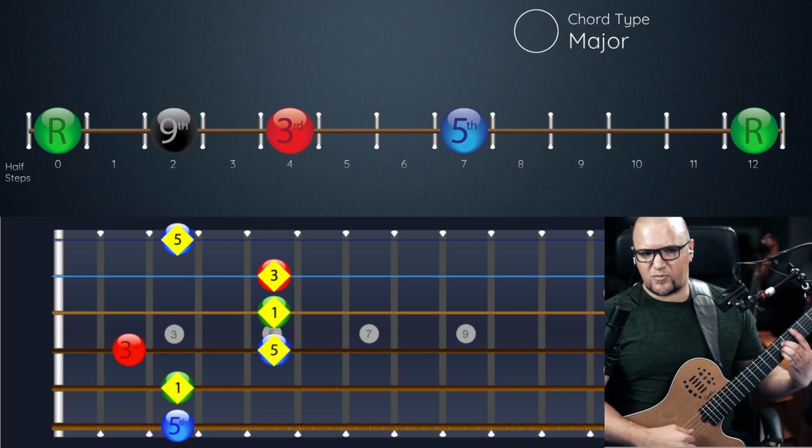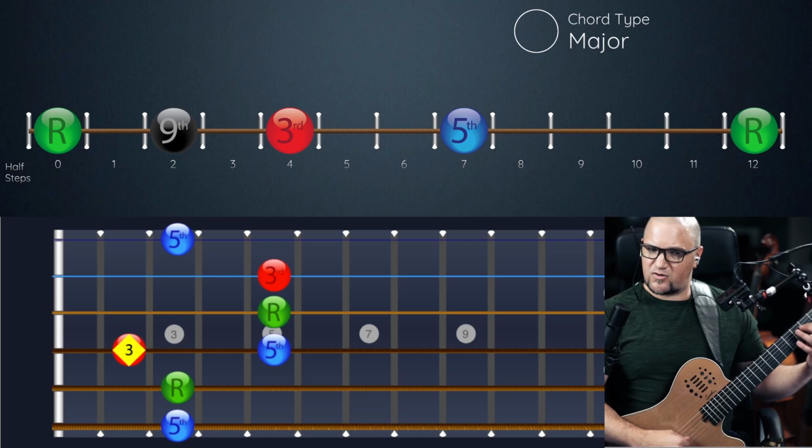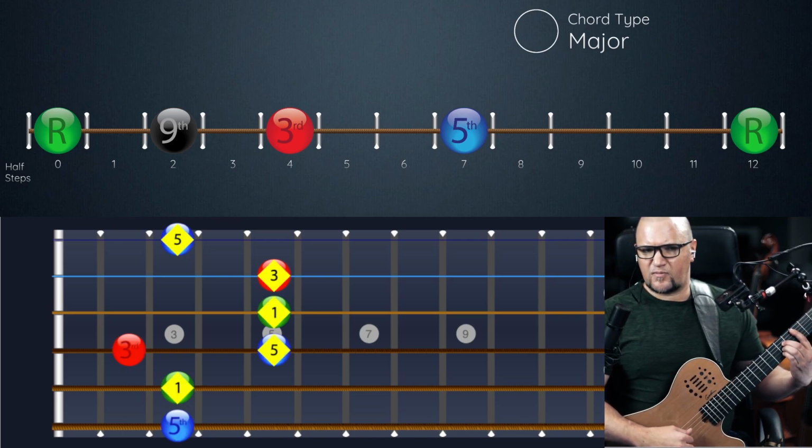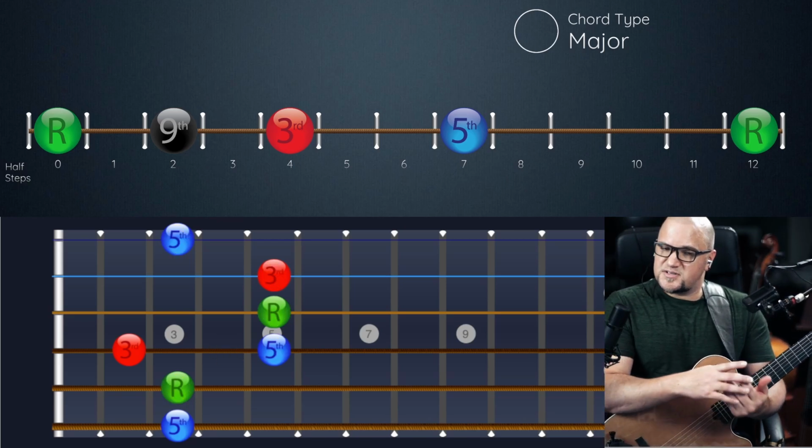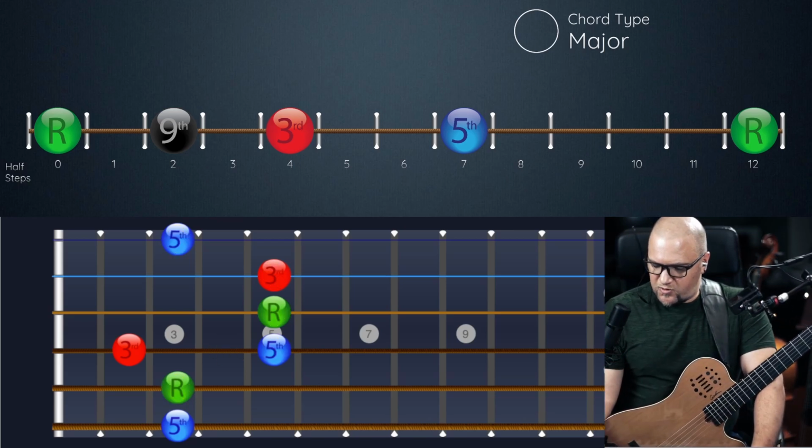Now this is the A form. So now with the A form, I can't just memorize that. I've got to know I've got a third sitting right there, and a 5th sitting right there. So C, A, G, there's 3 more forms to do. Let's just check it out quick.